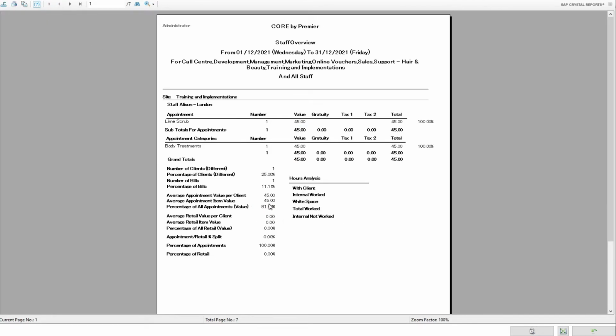The average value retail per client is the gross retail value divided by the total number of clients that have purchased retail items allocated to the staff member. The number of clients purchasing retail can be worked out here too, by dividing the gross retail value by the average retail item value. The average retail item value is the staff member's gross retail value divided by the total number of clients that have purchased products allocated to the staff member.